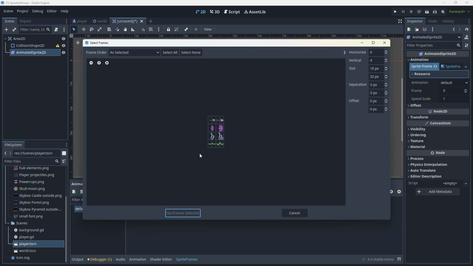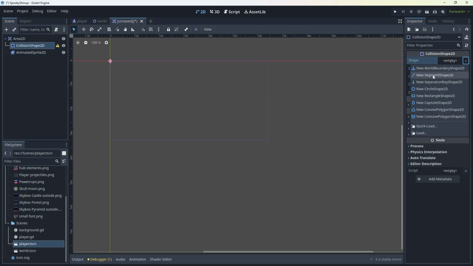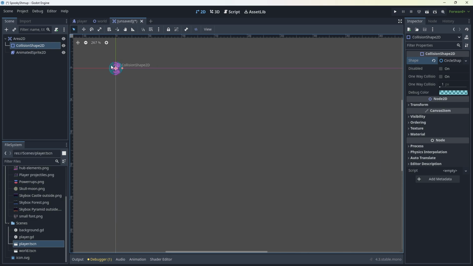I'm going to pick one of these. It is 2 across and 4 down. I'm going to choose this one. That's going to be my animated sprite. The collision shape is going to be a circle shape.